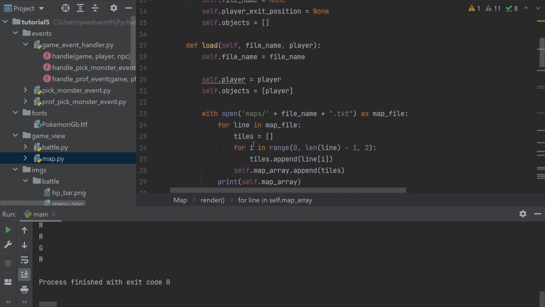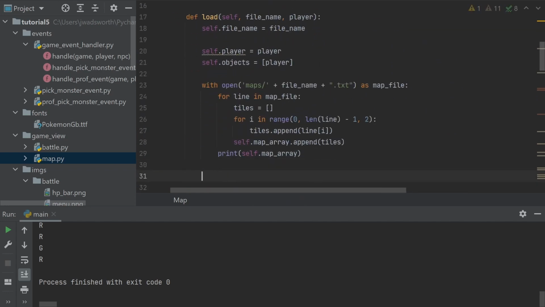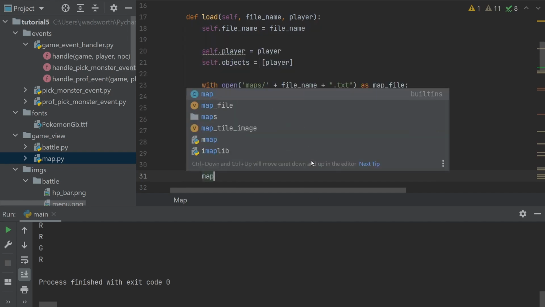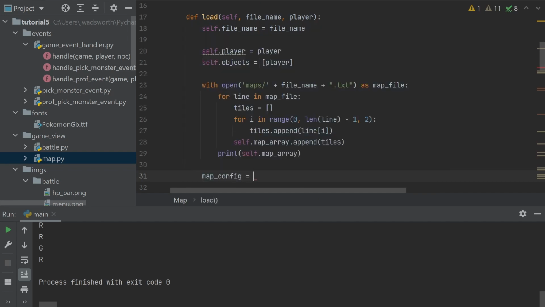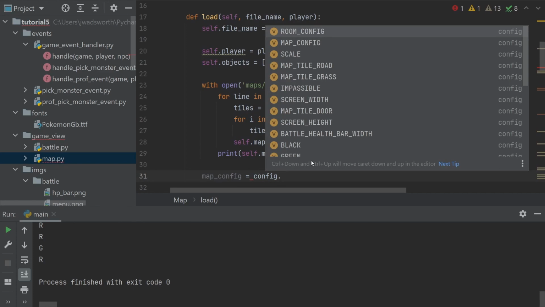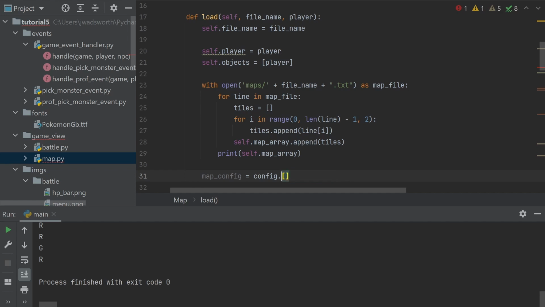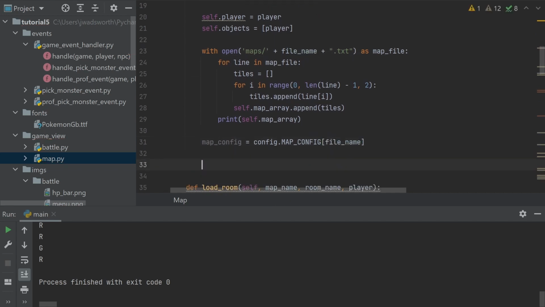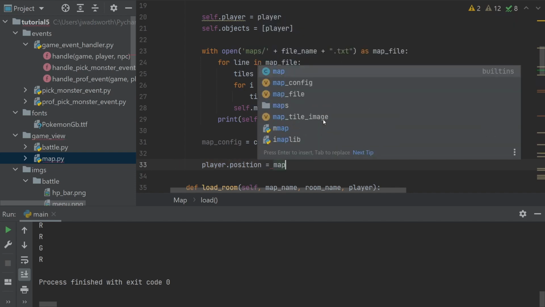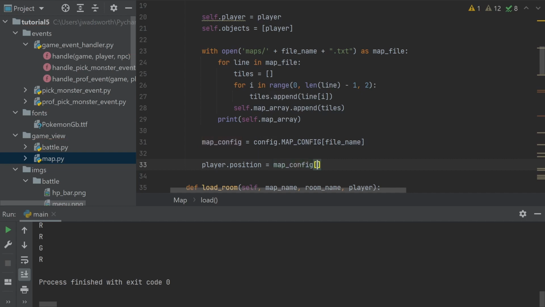So in our map view, we're actually going to load it. So after we assign all the tiles, what we're going to say is map_config is equal to config.map_config. Sorry, I said room_config.map_config. And the index will be the file name. Right now our player always starts at just the top. So we're going to change that to player.position is equal to the map config's start position.